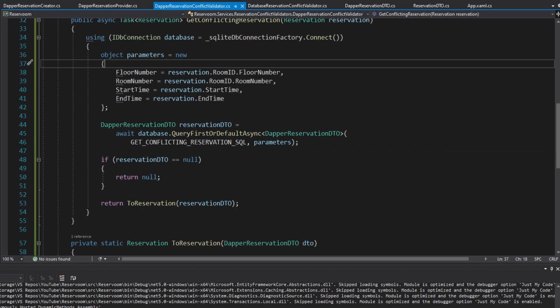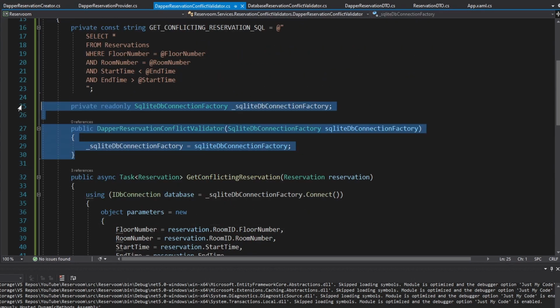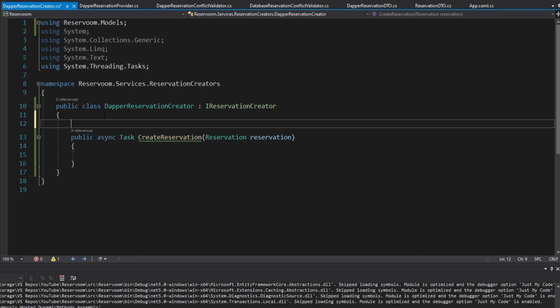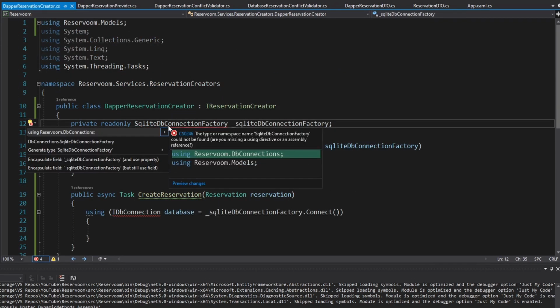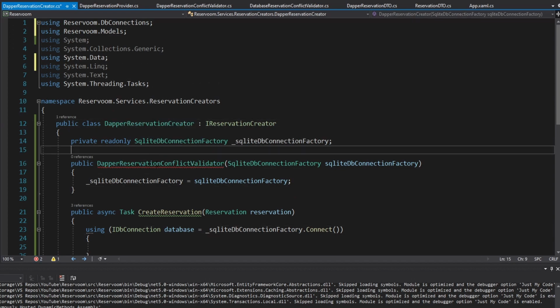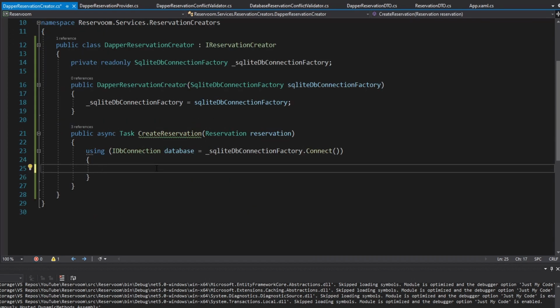We're going to need our connection factory. So let me just copy this again and paste it in our reservation creator. We need our using statement as well. So let's just snag that, import everything we need, and update our constructor. And creating a reservation will be pretty simple.